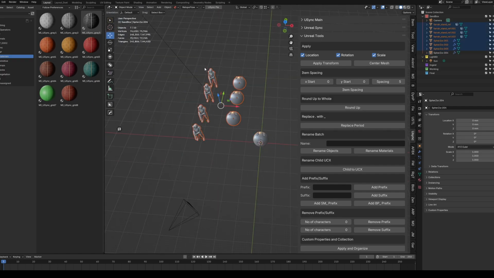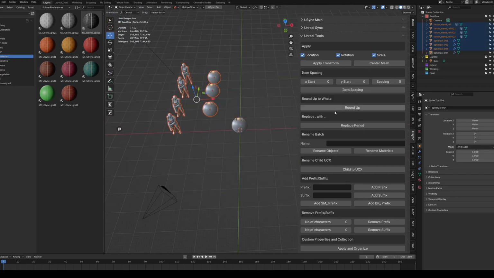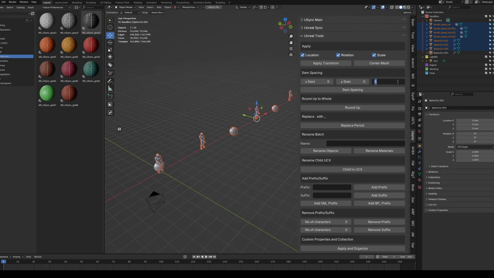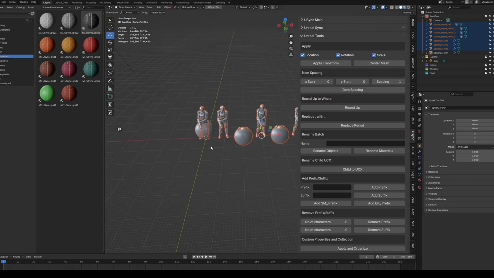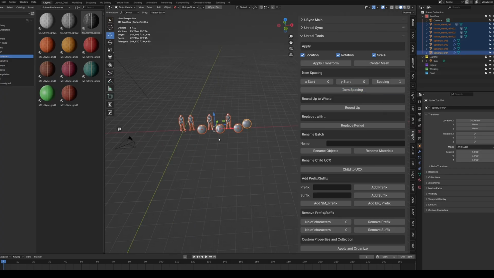Then you also have item spacing. So what this means, like, let's say you have a bunch of objects, right? And you kind of want to space them out. You can do item spacing, and the value is a little too big. So we'll bring this down maybe to 1. And you can put everything in a row, everything that you've selected in a row. So that's super cool.